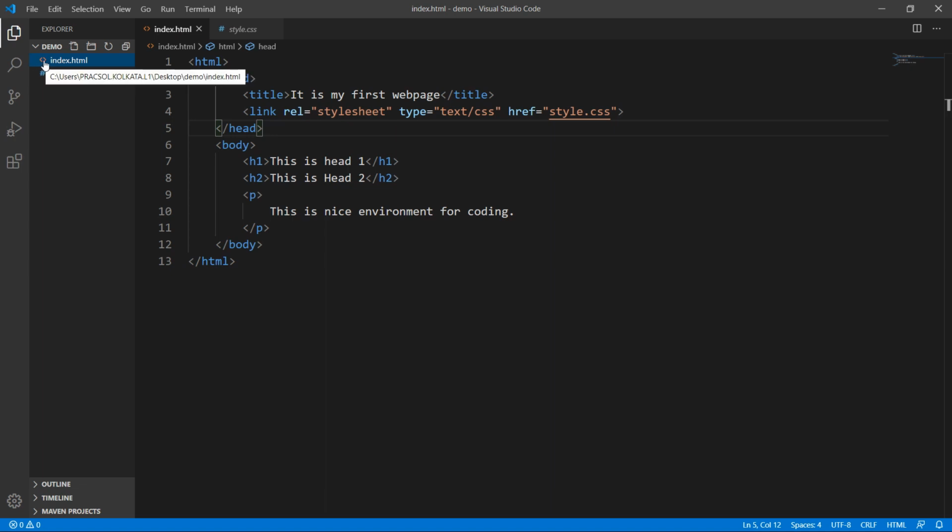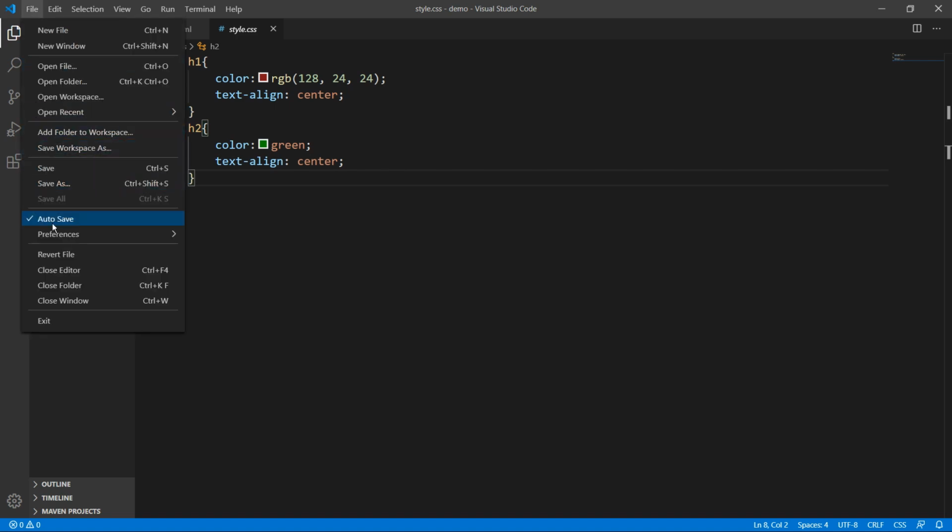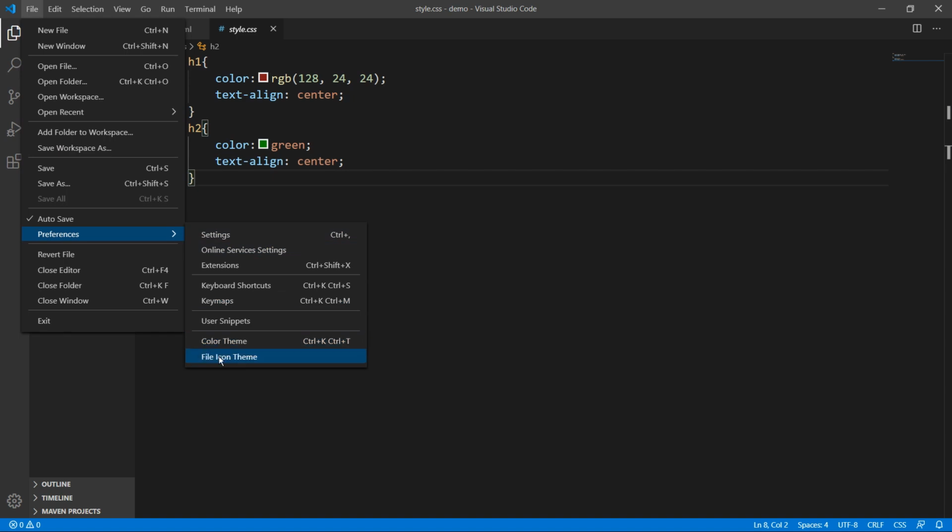Here, the image just before the index.html or before the style.css, two different symbols are showing over there because the file type is different, right? So now I'll show you how to change these file icons. Here you go to the preferences and change the file icon theme. Note it, file icon theme.